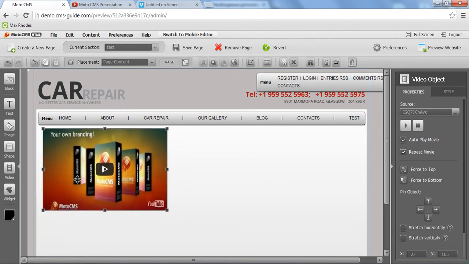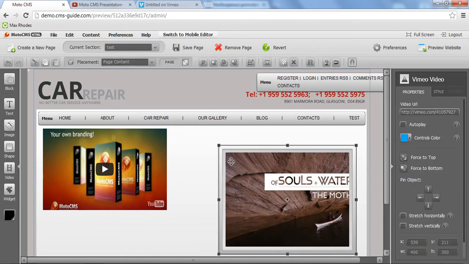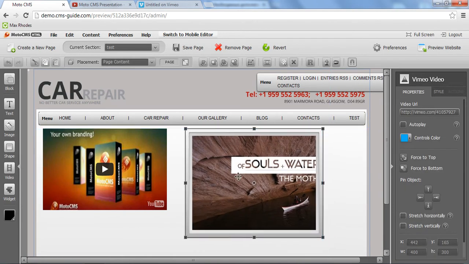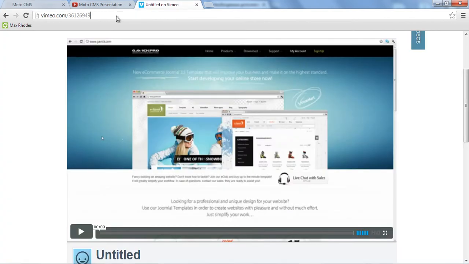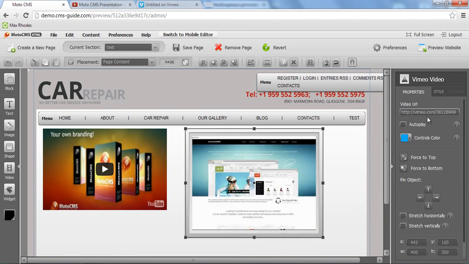Here you go. Now, how to add a Vimeo video to your website. Press video, add Vimeo video, press it to the stage, and now all we need to do is copy the URL of the Vimeo video and insert it into the control panel and press enter.